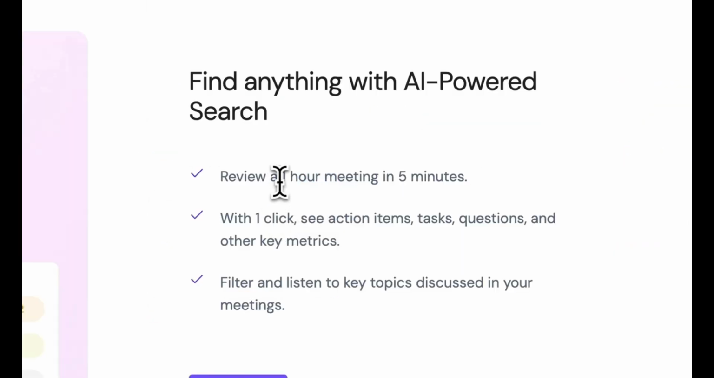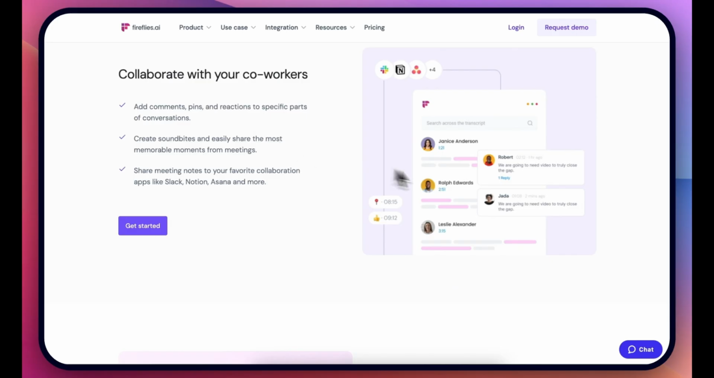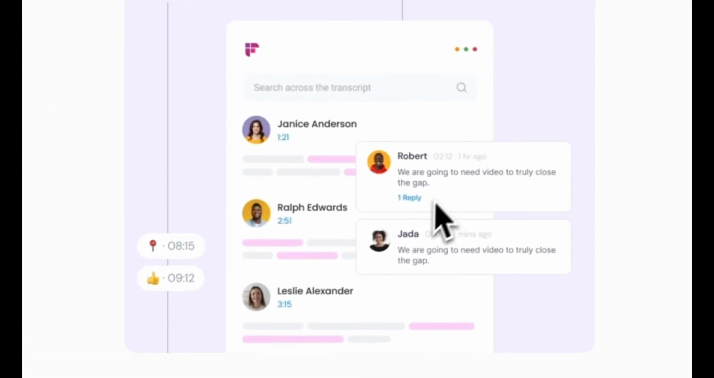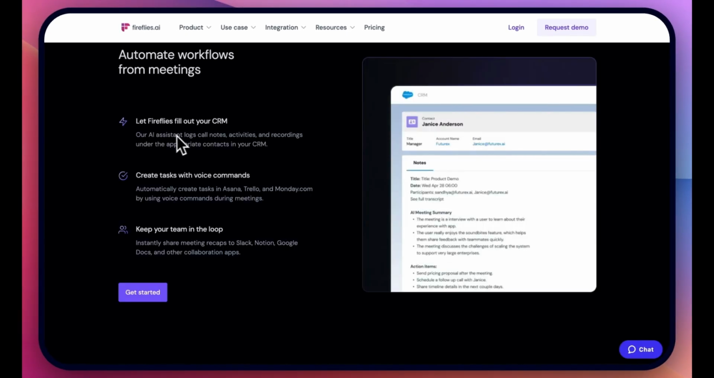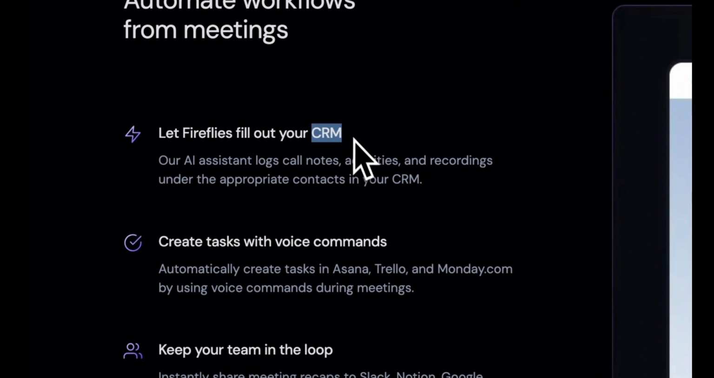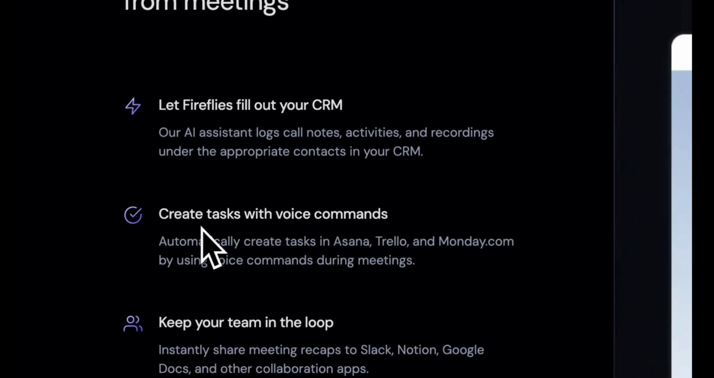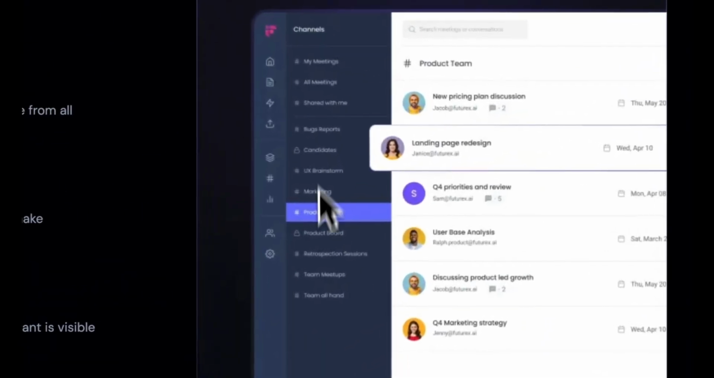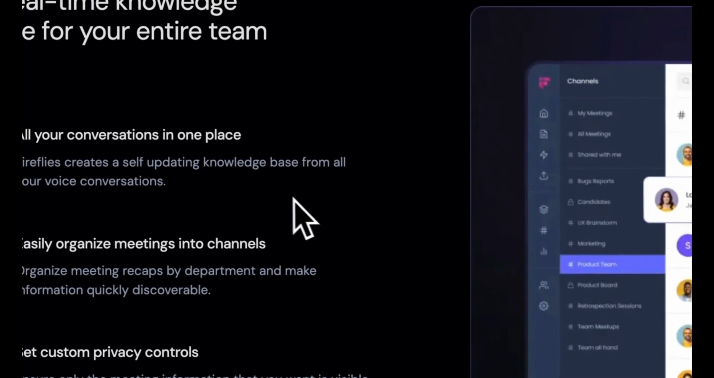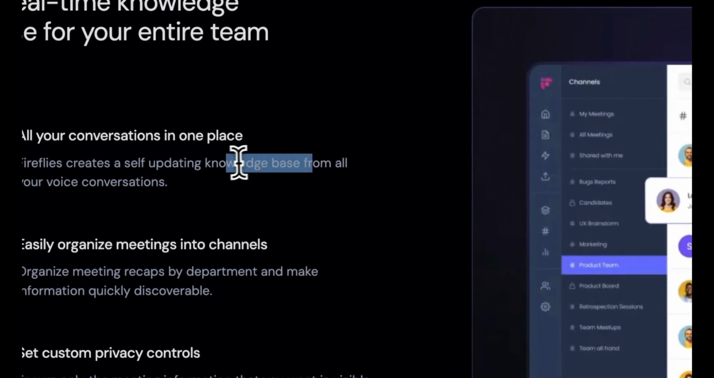So instead of spending an hour looking at what you were talking about in this meeting, it only takes you 5 minutes. You can also collaborate with your team, so you can leave different comments based on what was talked about. The really cool thing is that you can even use this for your CRM, or you can use this to create different tasks in task management software. And you can put everything in one big database, so you can basically create a knowledge base from all of your conversations that your team can search through.